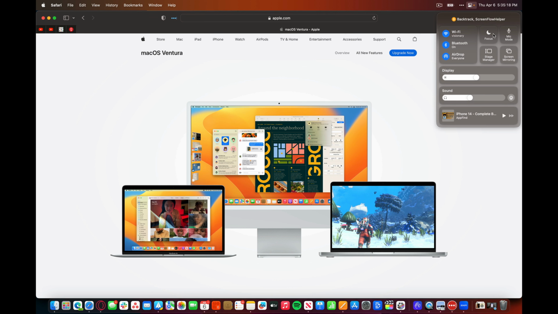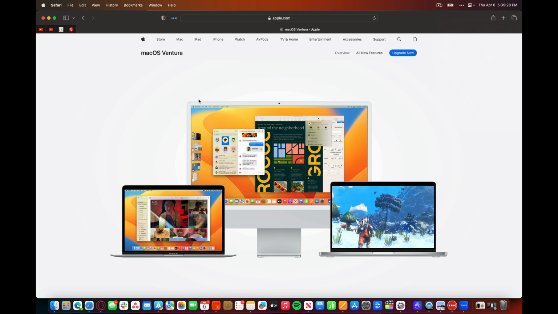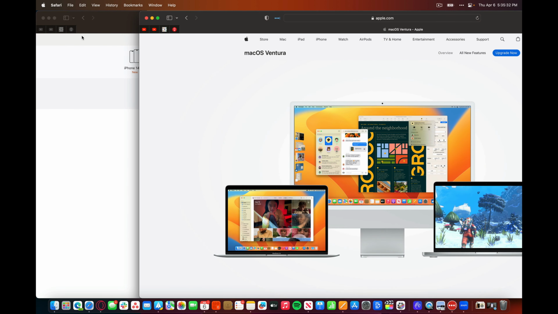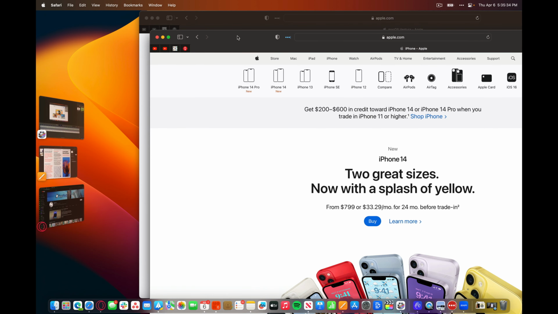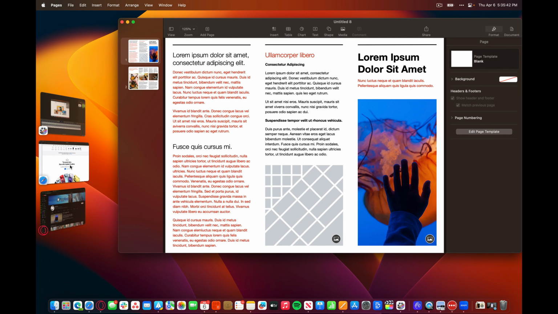One of the cool features that I want to share with you that's in Control Center is called Stage Manager. So you can click on the Control Center icon right here and then click on Stage Manager. And what this does is allow your Mac to sort your applications on the side. So you'll notice that I have multiple windows open right now, and it shows all of the other applications that I have open on the side. So I can easily switch between applications, and it allows for a new way of multitasking.